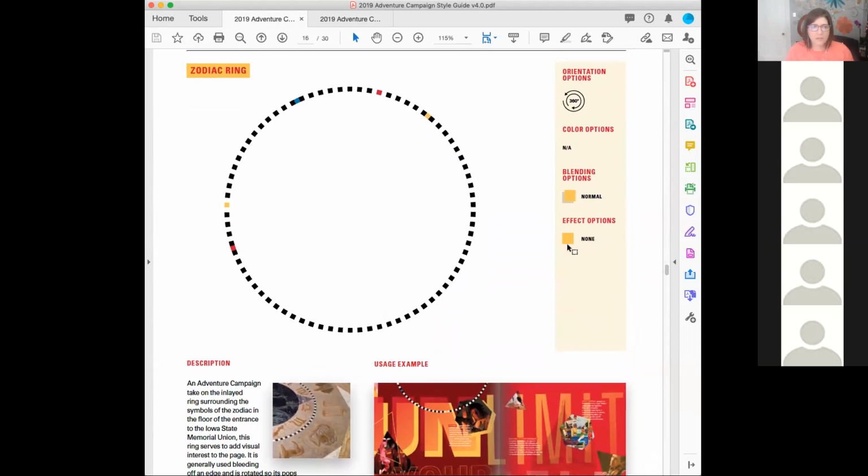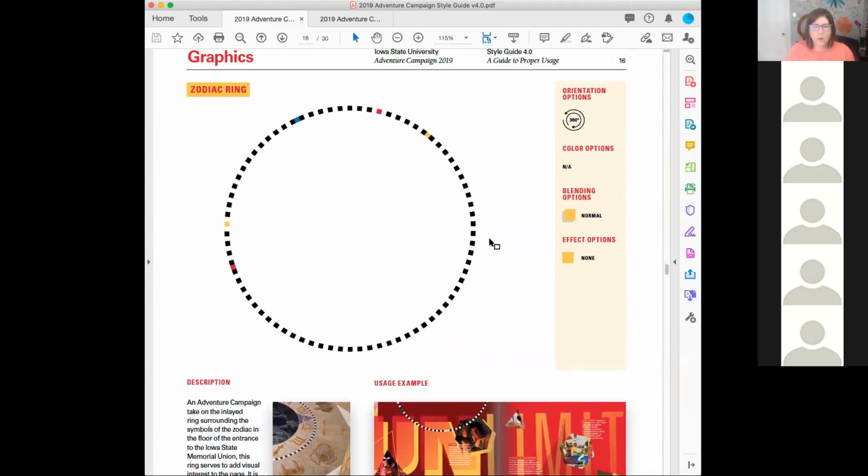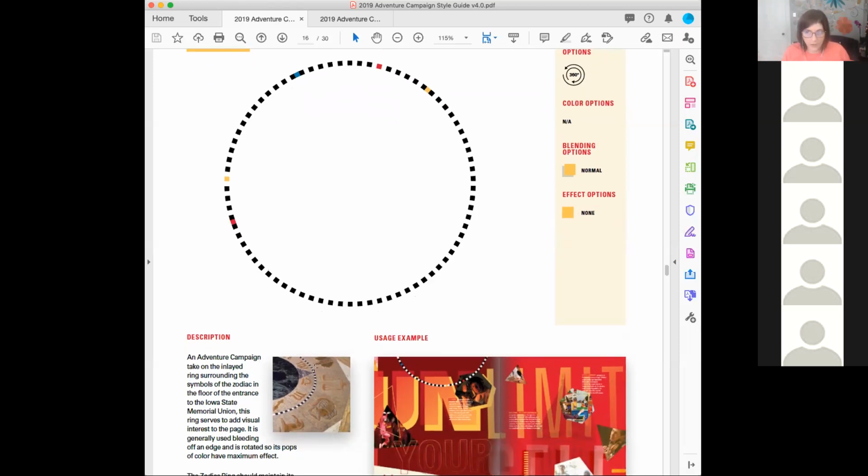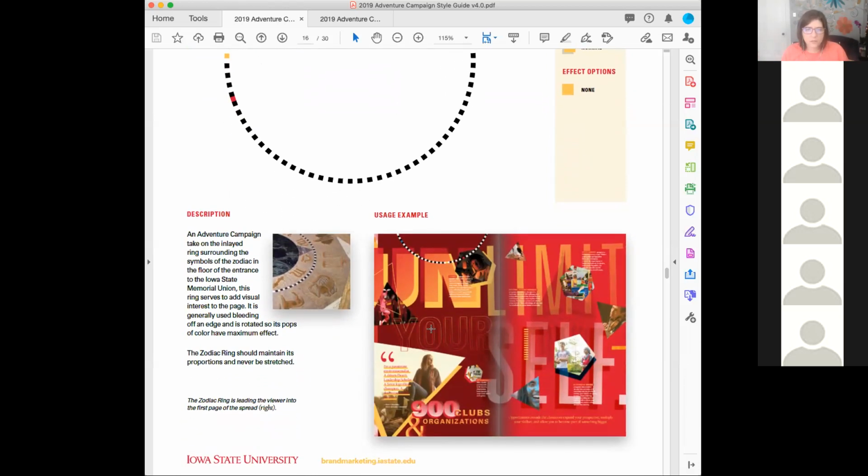When I first saw this zodiac ring, I was kind of like, what is this? What are these black dots, and why is this circle randomly placed on these images that I'm seeing? Kind of neat is that it's actually conceptually created based on the zodiac. So very cool. It does make sense as you get familiar with Iowa State that this would be used, and you can see that it's used in this printed piece.